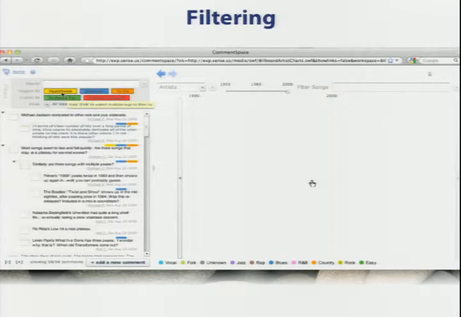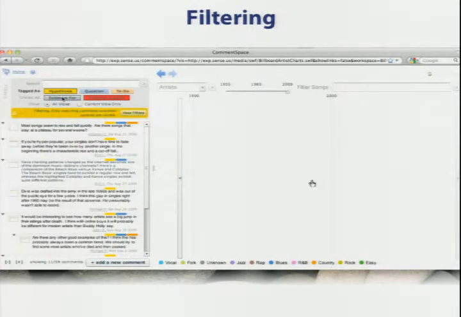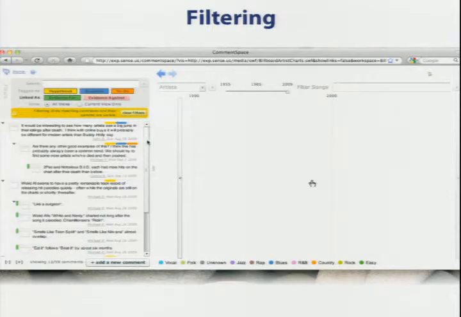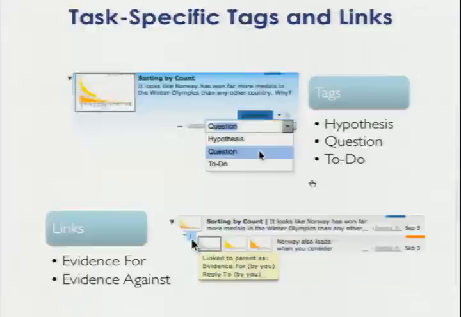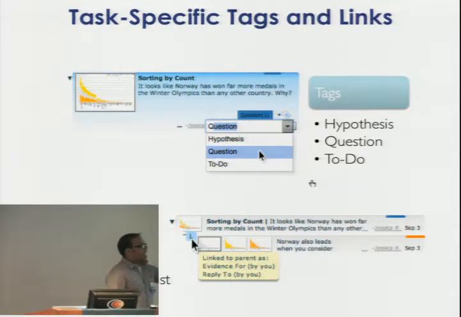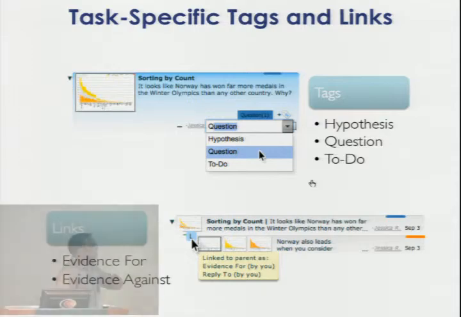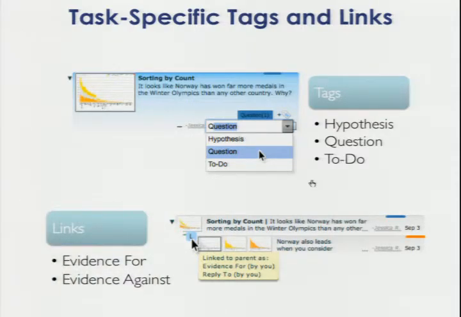Finally, the comment space allows filtering tools. So I might be interested in just seeing the hypotheses about a data set. I can click on hypothesis and evidence for those hypotheses, and now I've reduced the set of comments to just the ones that I care about. These kinds of tools are extremely important, and we believe they can further facilitate collaborative data analysis. Now, I want to point out that we've chosen a very specific vocabulary for the tags and links that we provide. These are aimed at hypothesis generation and evidence gathering, and this slide describes the tags and links.